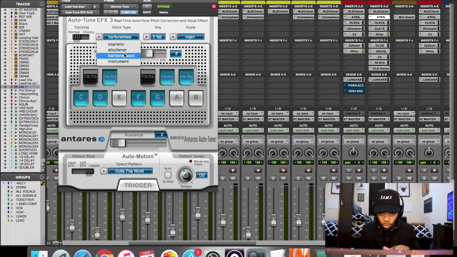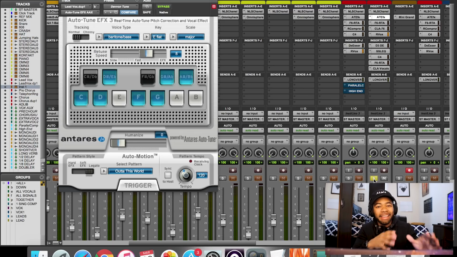So for me personally, the setting I always go with for my voice type is baritone. I like the sound of this. Even when the vocals aren't a baritone, for some reason, the tone of the vocal and the way the auto-tune attacks the vocal just sounds better to me. Why? I don't know, but that's what I like as far as that sound. Listen close.